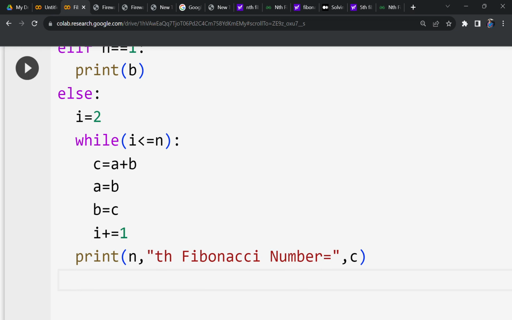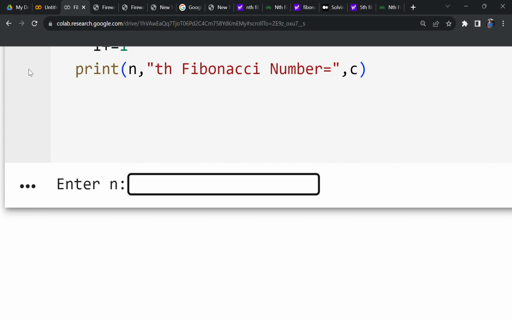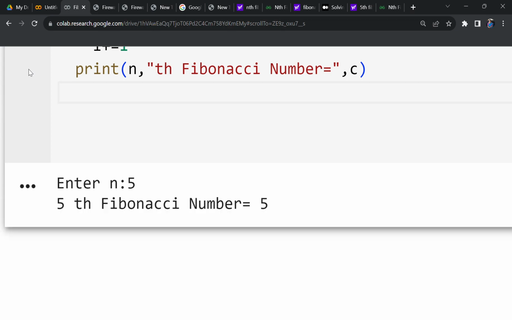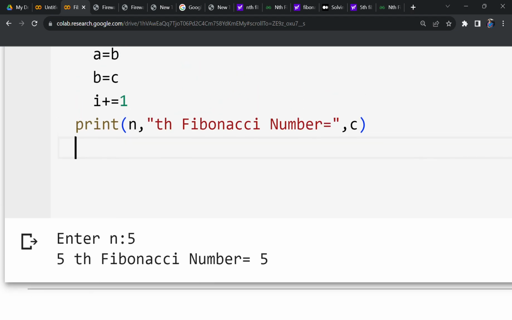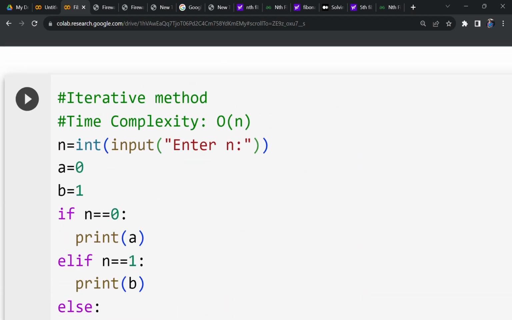Let us run this code and see whether our code is working properly or not. Let me take 5. If the code is correct, the output for this program should be 5. Okay, so we are getting the correct output. Next, let us see another method.